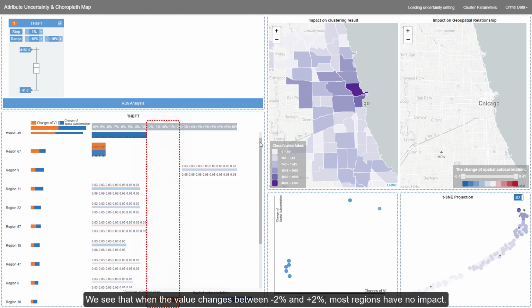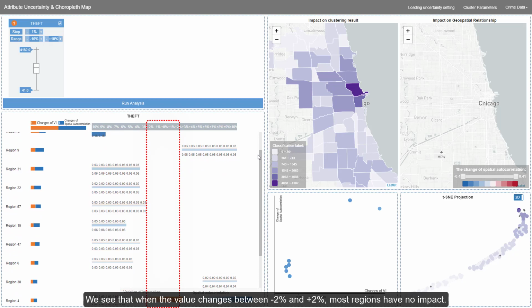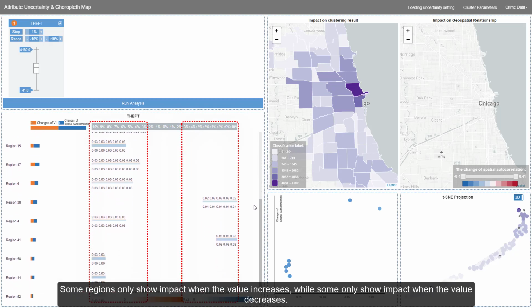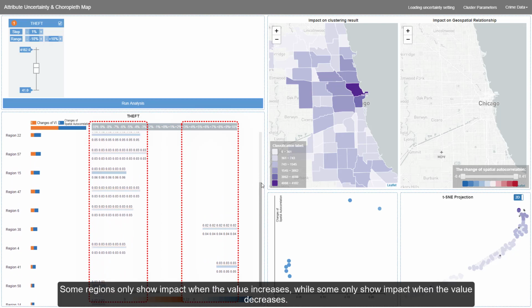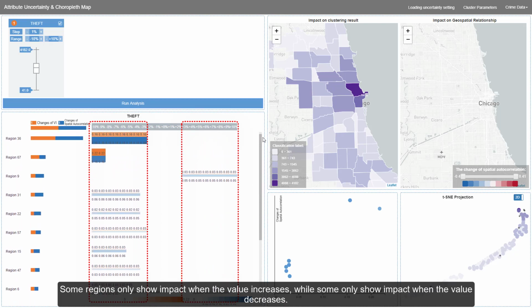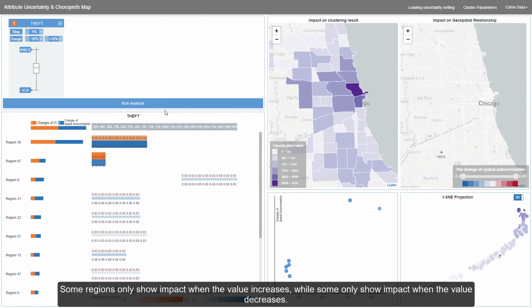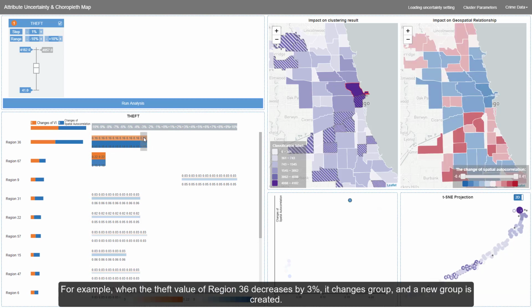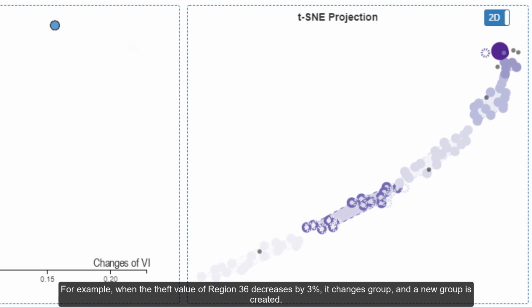We see that when the value changes between negative 2% and plus 2%, most regions have no impact. Some regions only show impact when the value increases, while some only show impact when the value decreases. We find some influential regions. For example, when the theft value of region 36 decreases by 3%, it changes group, and a new group is created.